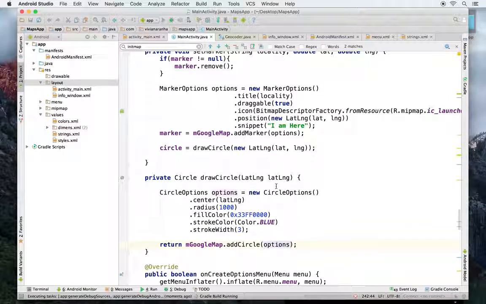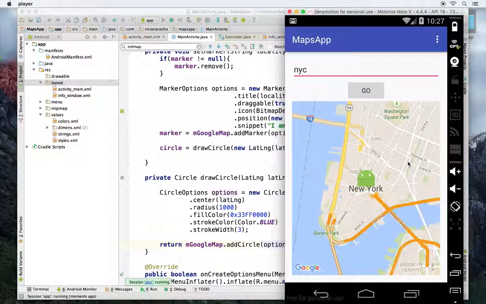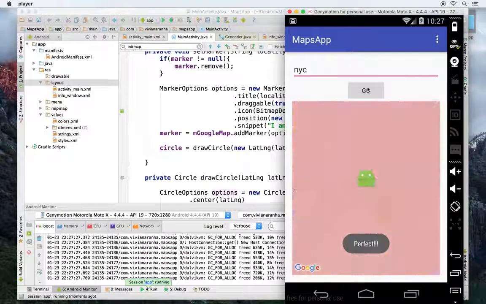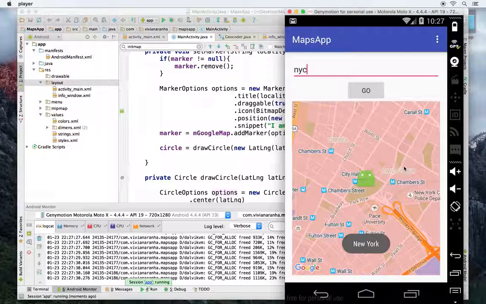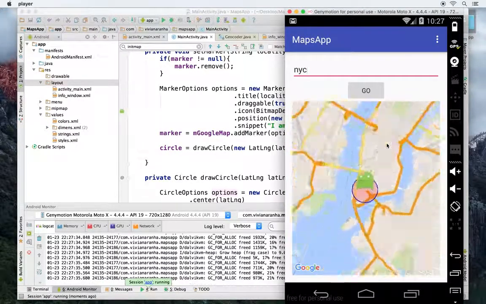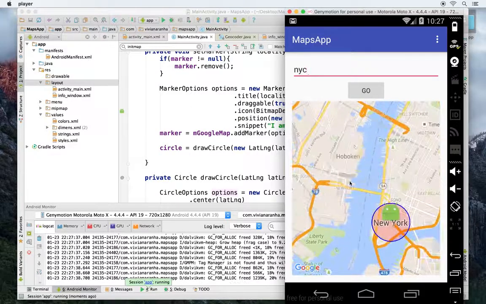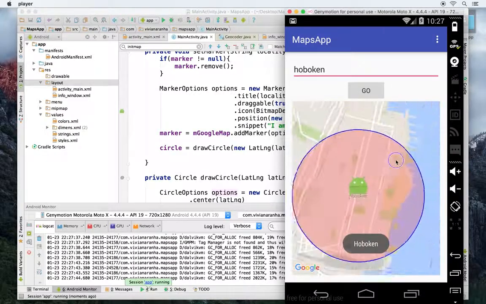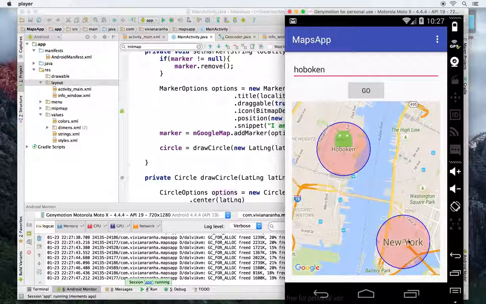Run this. And now when I search for a location, other than adding a marker, it will also add a circle around it. So if I want, let's say, search for Hoboken, let's zoom out. So if you see, there's a problem. Just like markers, I forgot to remove the circle and it added a bunch of circles. So if I keep on doing this, it'll keep on adding the circle.